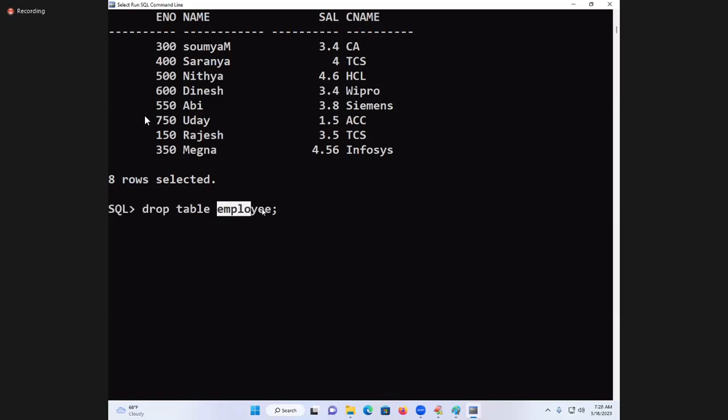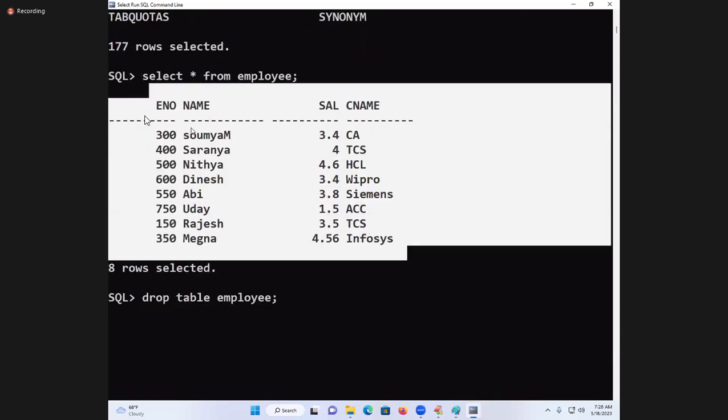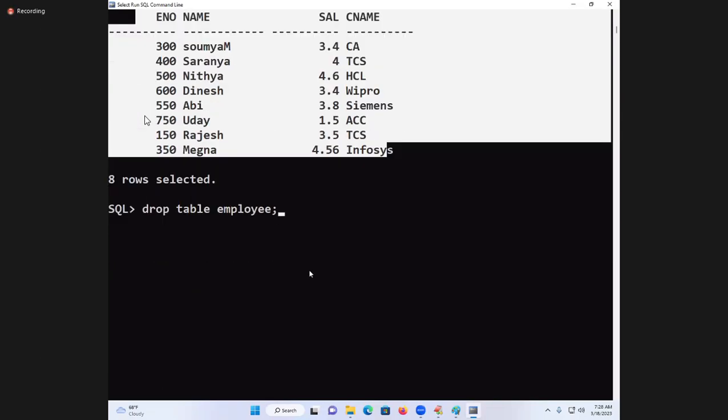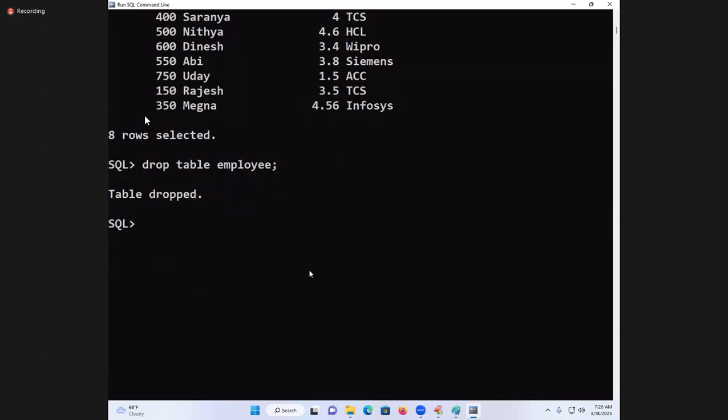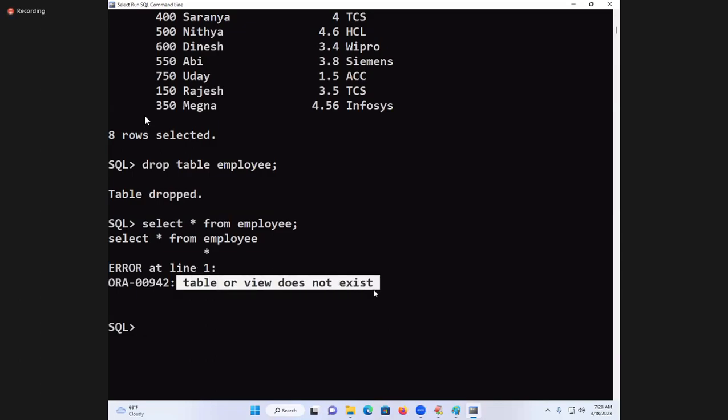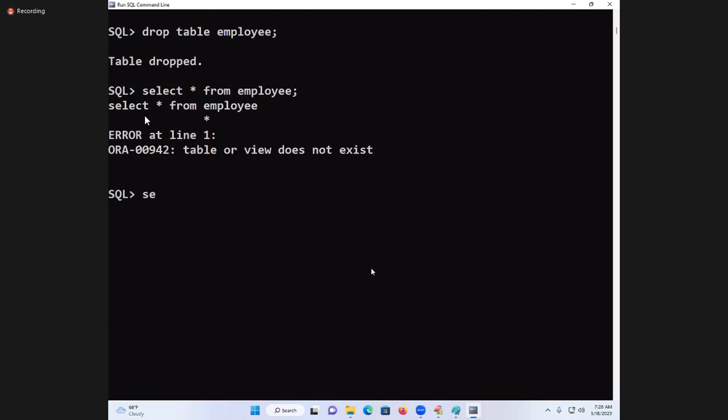Drop table name. It is a query for dropping the table. The moment I say drop table name, the complete records, table structure, everything will be removed permanently. So it is going to be what? Table dropped. If you say select star from employee, you will get an error: employee table or view does not exist. Getting my point? Next, anything is there?